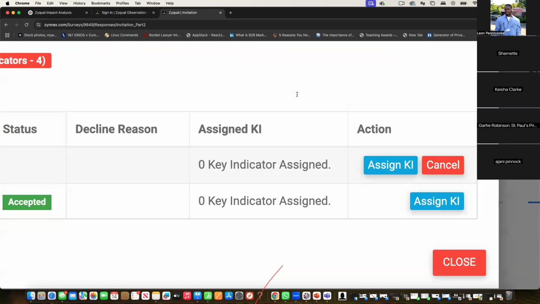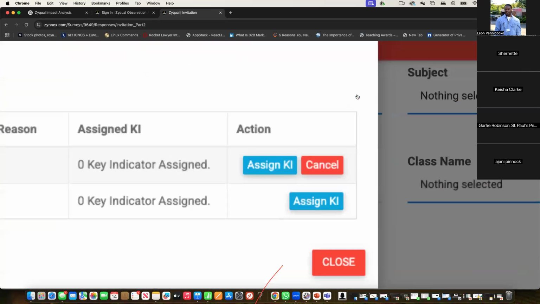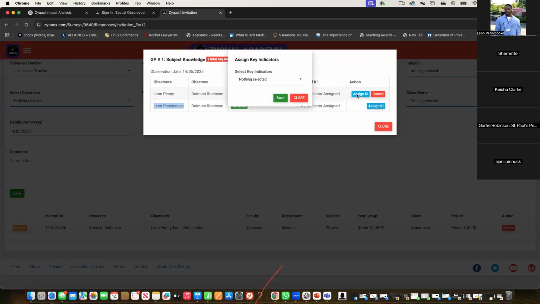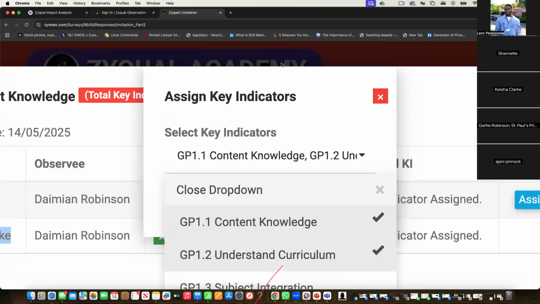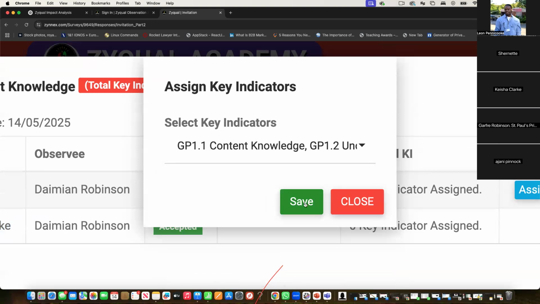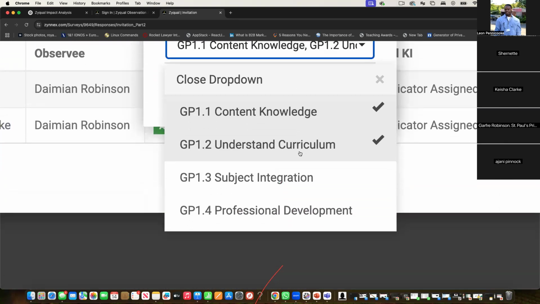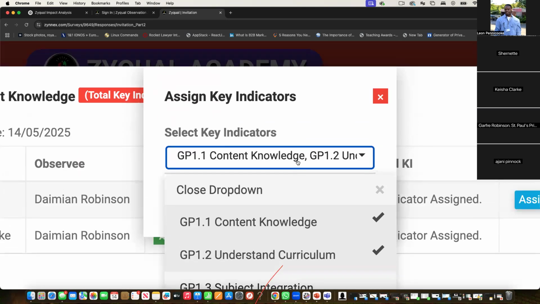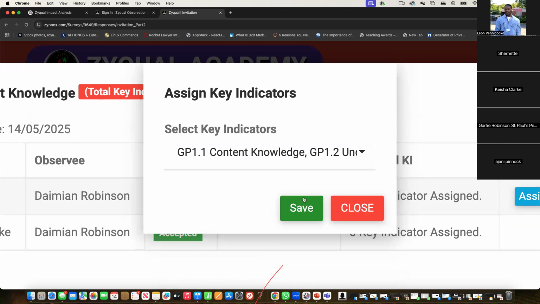So where it says assign key indicator, I'm going to click on the blue button here that says assign it. So I'm clicking on it. And then I'm going to select what I want them to do. I want Leon Penny to do GP 1.1 and 1.2. So I'm sharing the work equally, and I will do these two. So I'm going to click back here, and then I click save. When this drops down, the save button is behind it because we have to show the list. So I'm just clicking back here so I can see the save button.